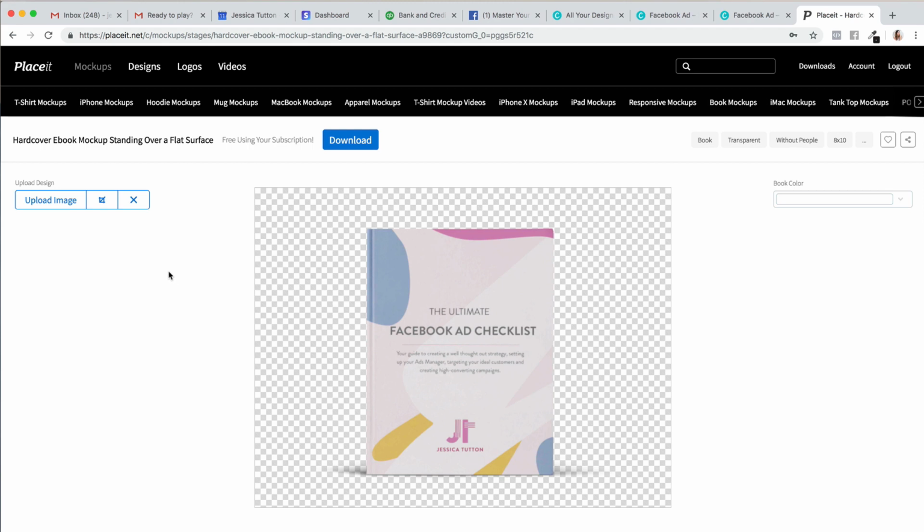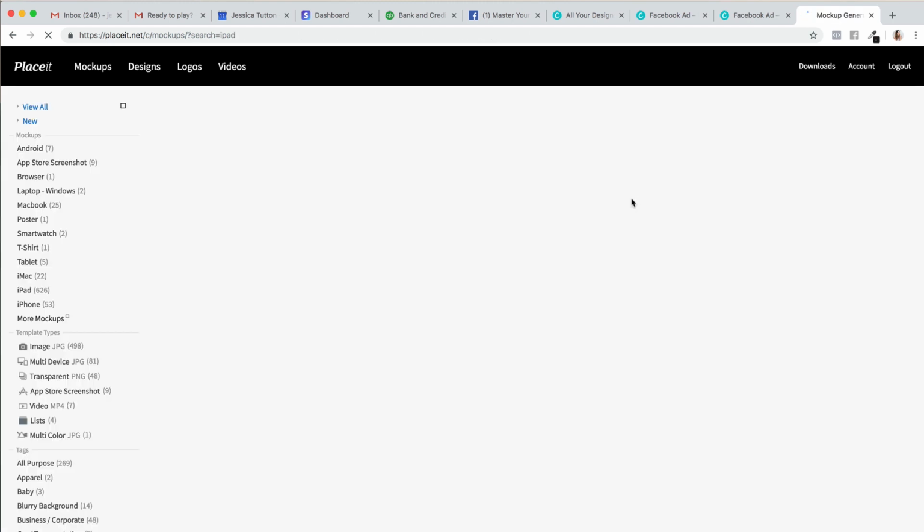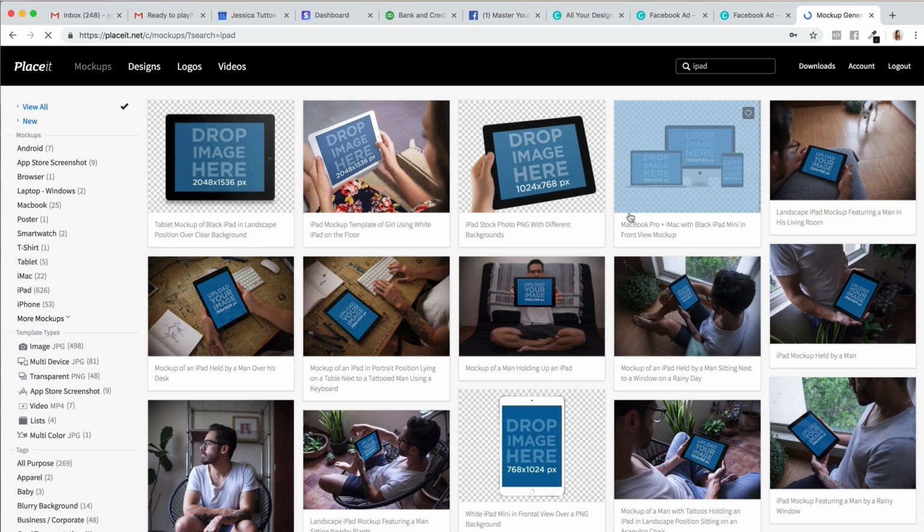Now, the other one I want to show you is how to create an iPad mockup. Because one thing I'll note here is that my Facebook ad checklist is not delivered to you as an ebook through the snail mail. It's something that you download to your computer. So another mockup that I like to do, and I'll search it in here, is an iPad mockup. Just to show people that this is a downloadable ebook that they can view on their computer.